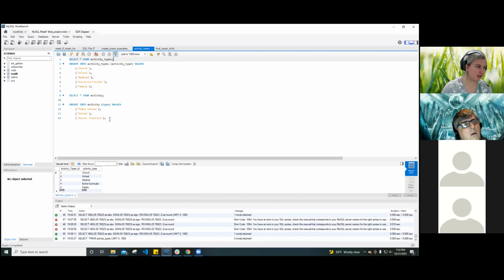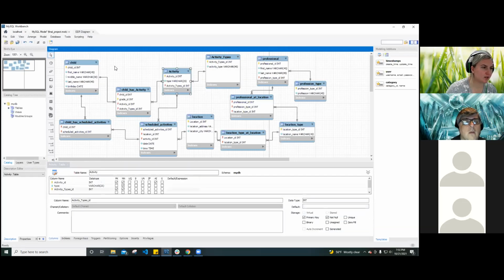But when I tried to insert activities like piano lesson, it did not work. I feel like it's because it's joined with that other table. Do you know what I'm saying? Let's look at your schema again. I'm pretty sure it's because it's joined with the other table. Activity has an activity type attached to it, and it's foreign keyed. So do I need to put that in manually?